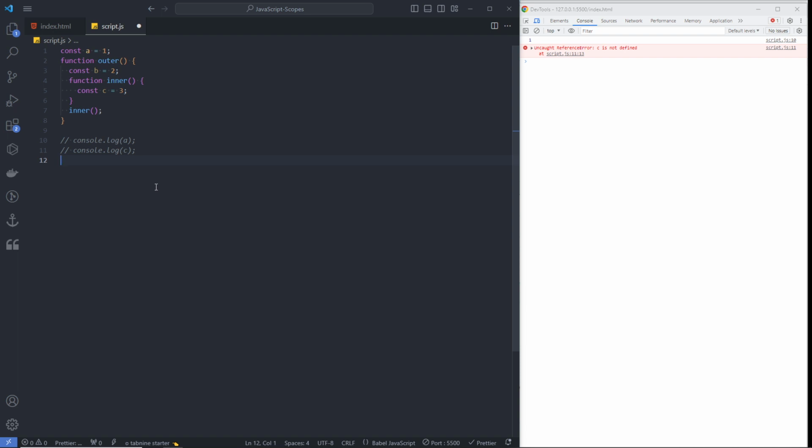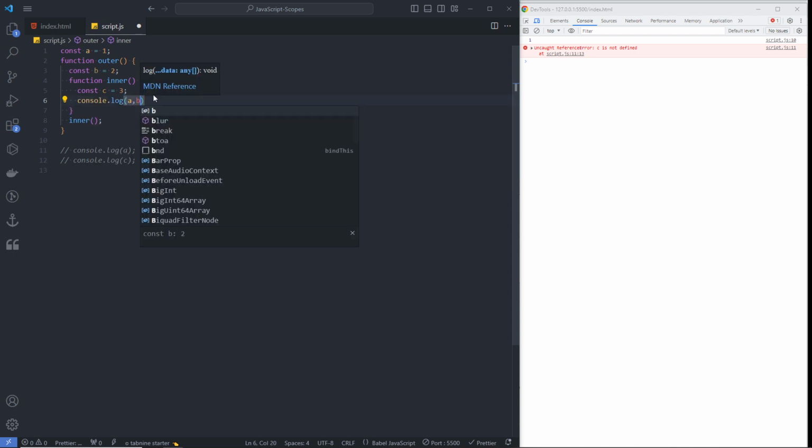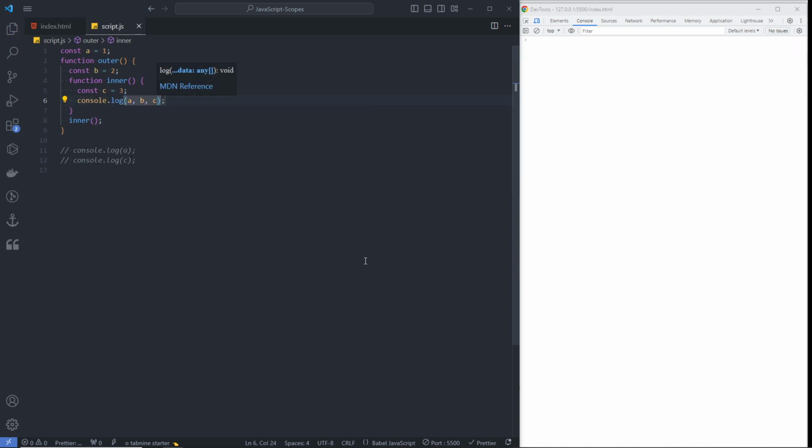Now inside the inner function, let's try to output a, b, and c. A, b, and c. And we call the outer function. We can see a, b, and c are output to the console.